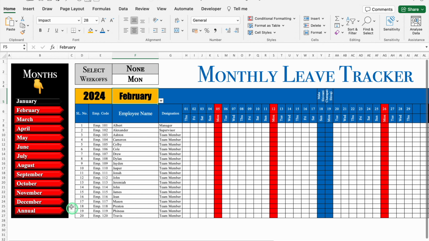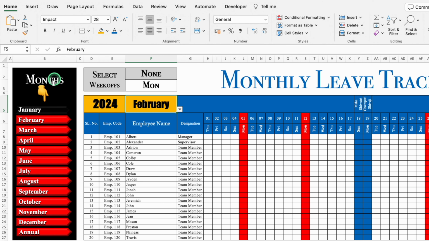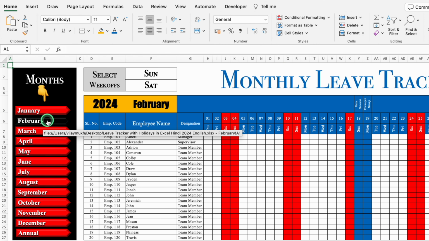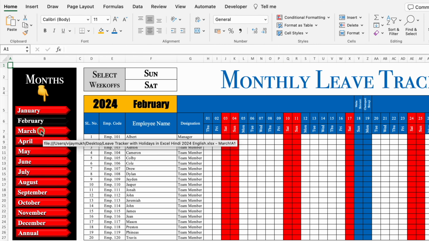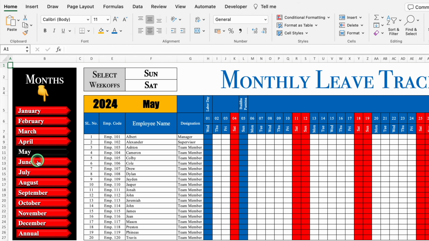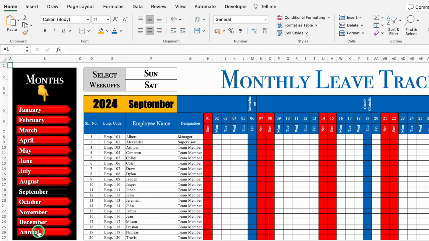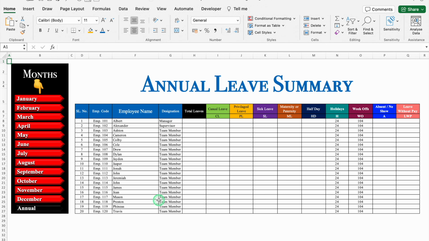I'll come to left hand side. Over here we have got the option of months, means from here we can jump from one month to another. Currently we are in the month of January. I had selected February to show you. I'll do it January. When we will click on February, we are in the month of February. In the same way, we can jump from one month to another very easily, just in a single click. In the end, we have got annual summary or annual leave summary. From here, we can track the annual leave of all the employees.